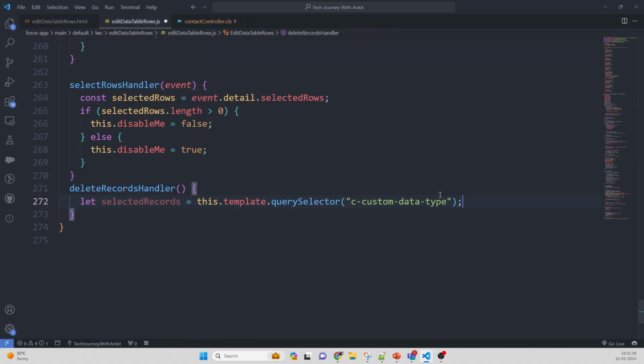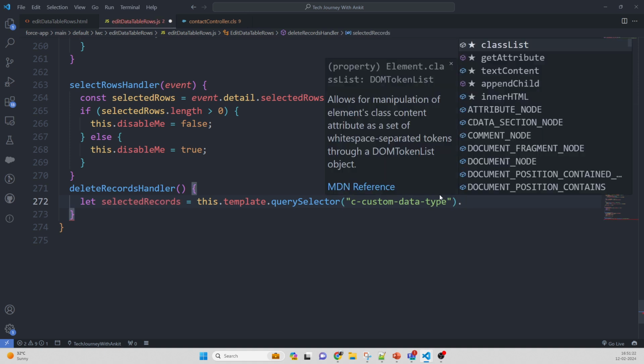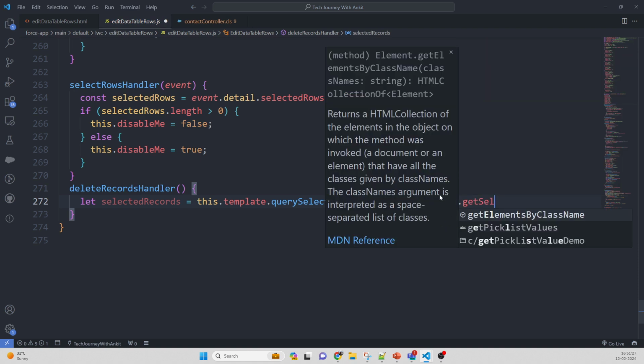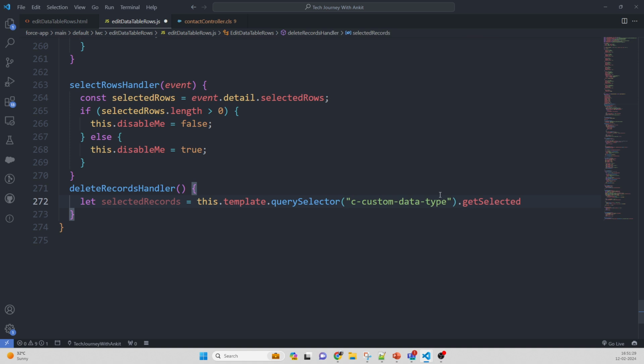And from here you call the method to get all the rows, and that method is getSelectedRows. This method is only and only available for the data table. It is not available for anyone else. In our scenario, this custom data type is nothing but extending the lightning data table, which is why we have access to this method. So now I got all the selected records.